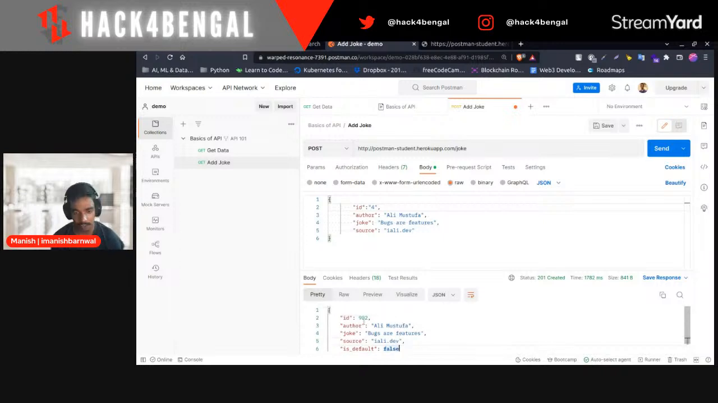Basically, the ID is 982. Just make sure to note this ID. You guys will have different IDs, so just make sure to note it. And if I just put my name here, I can change it.